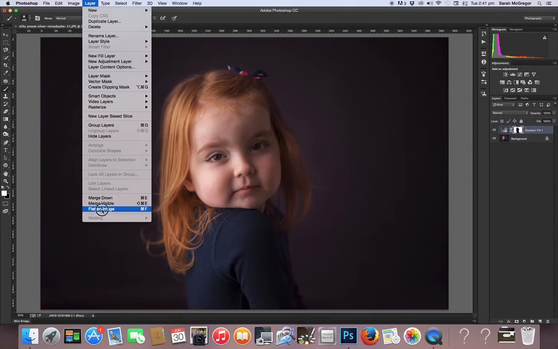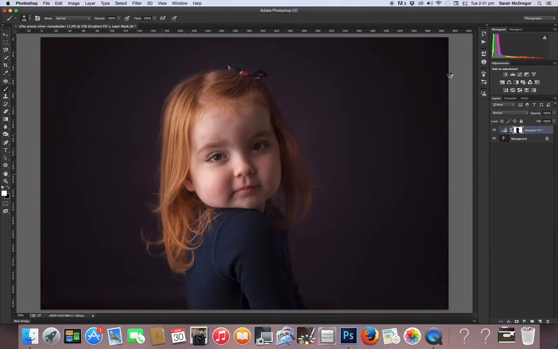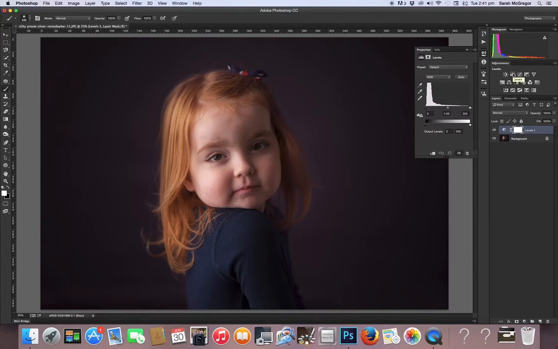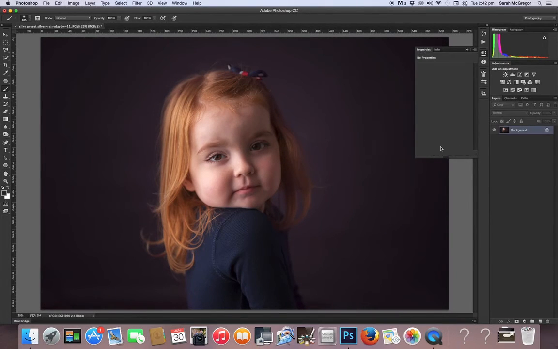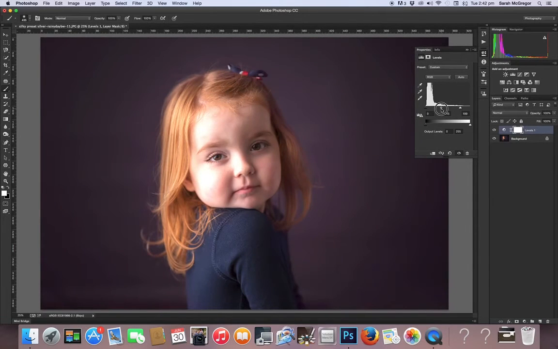Okay, layer, flatten. Now using our levels tool, second button across, we want to increase our brightness, and I'm just going to increase the mid-tone just a smidge, and then layer, flatten. Now this is another really cool trick I learnt. Using levels, I'm going to click on levels, I'm going to increase my levels, which looks terrible there.